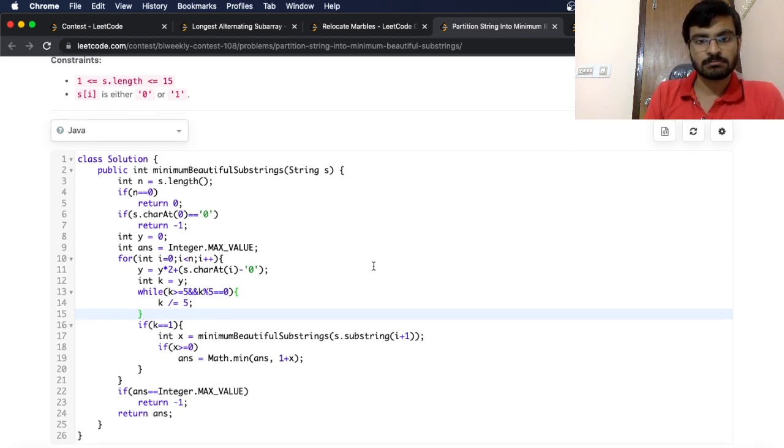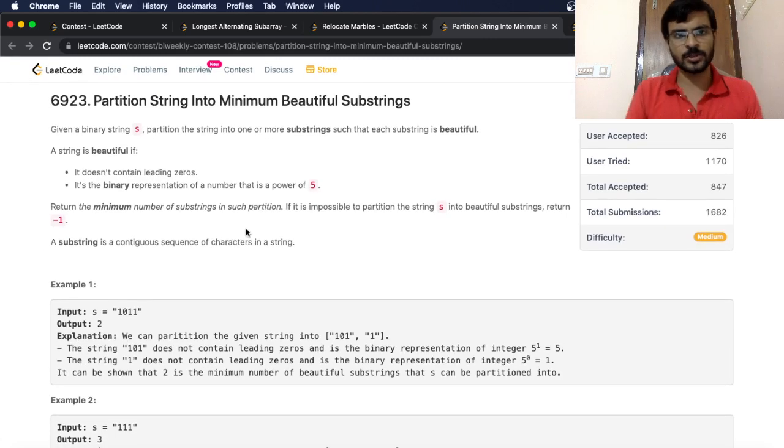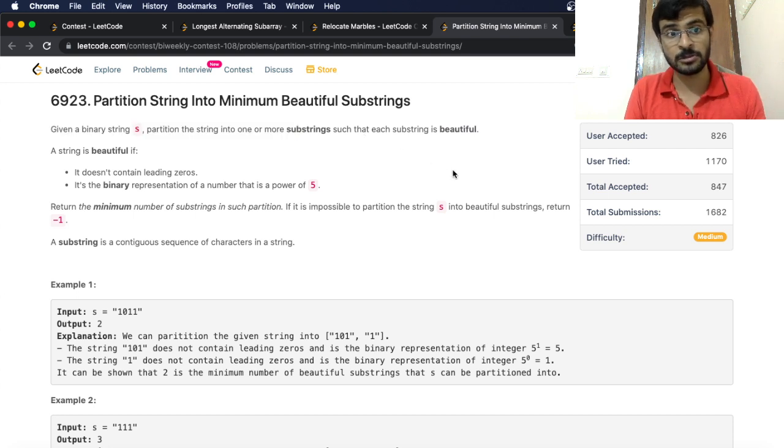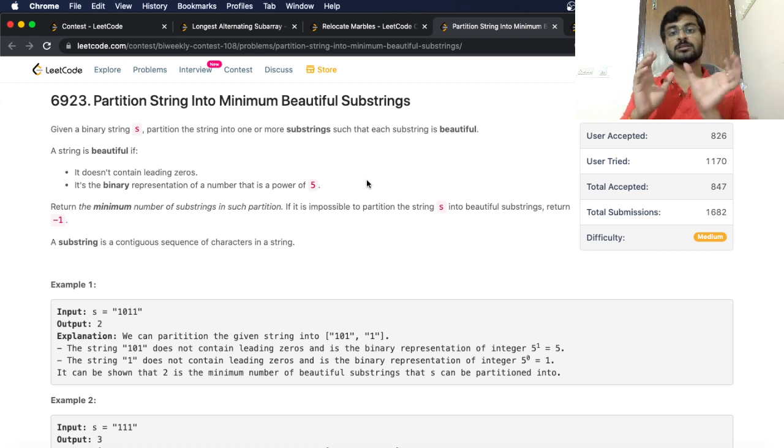So maybe let's also read the question another time. Given the binary string S, partition the string into one or more substrings such that each substring is beautiful. A string is beautiful if it doesn't contain leading zeros and it's the binary representation of a number that is a power of 5. So I need to check that there is no leading zero in the substrings that I'm taking, and I can divide the string into these two substrings, or I can divide into these two substrings.